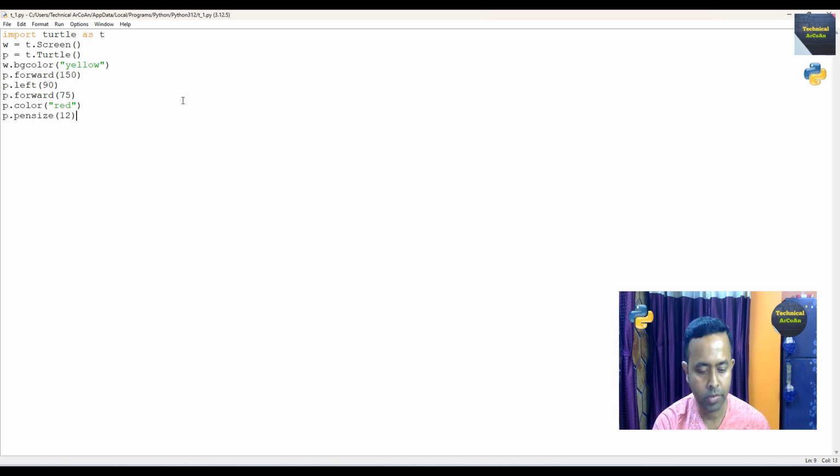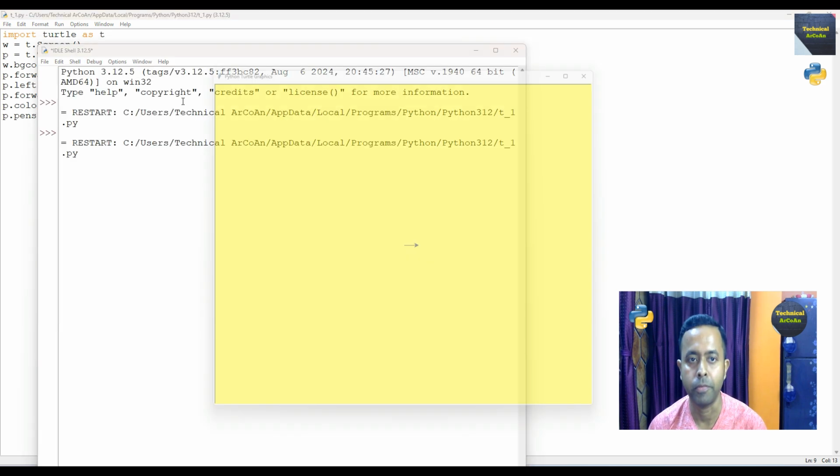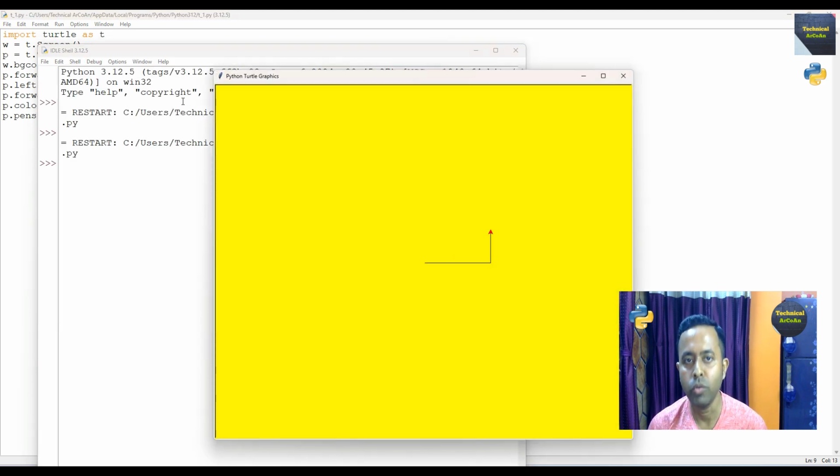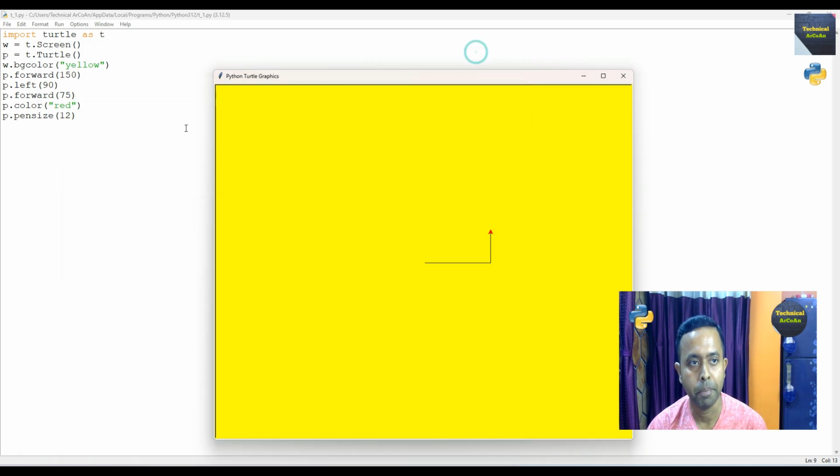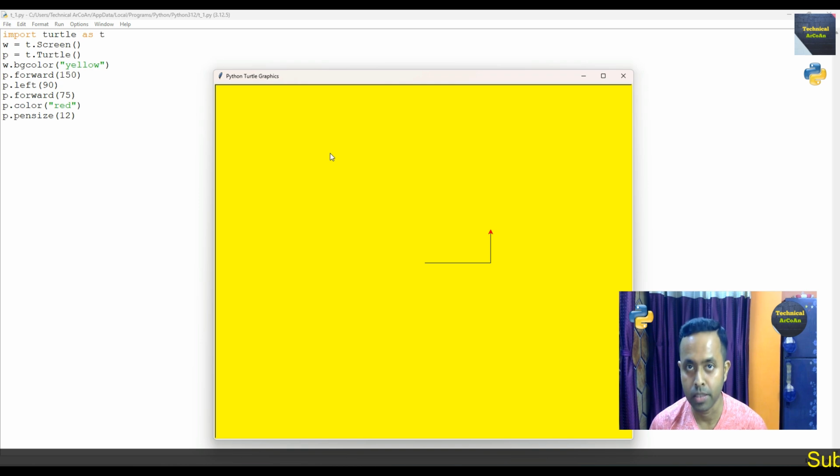Now save it, and run this Python code where we are using the turtle module for graphical output, so press F5. See, the background is yellow, and here is a straight line, and then it goes to the left. The pen color is red because we set the pen color to red, and the background color is yellow. In that way we can do lots of visual graphics just by importing the turtle module.